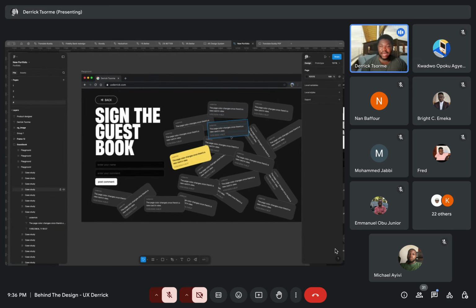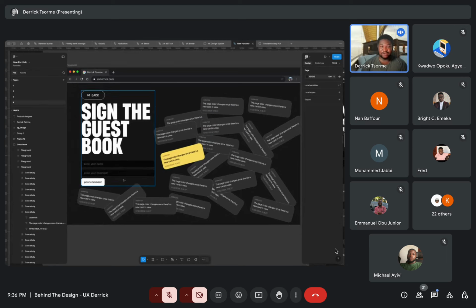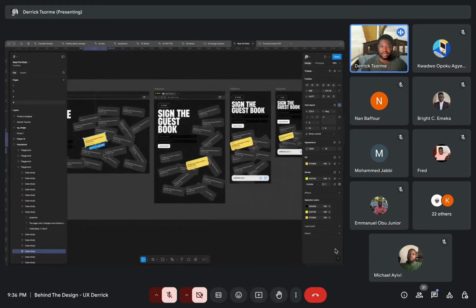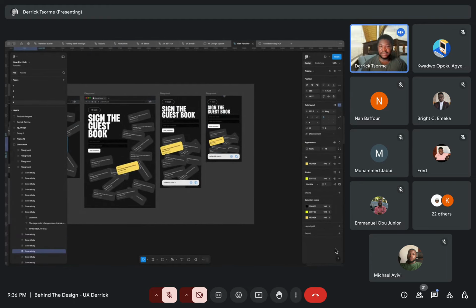But then with this one, the idea was that when you get here and you sign, the guest book will fall from the top like this. So you see, once you enter the guest book and you click post comment, it will fall down and then it will be among the brethren here. That was the vision I had for this one, right? And I removed this feature from my website.